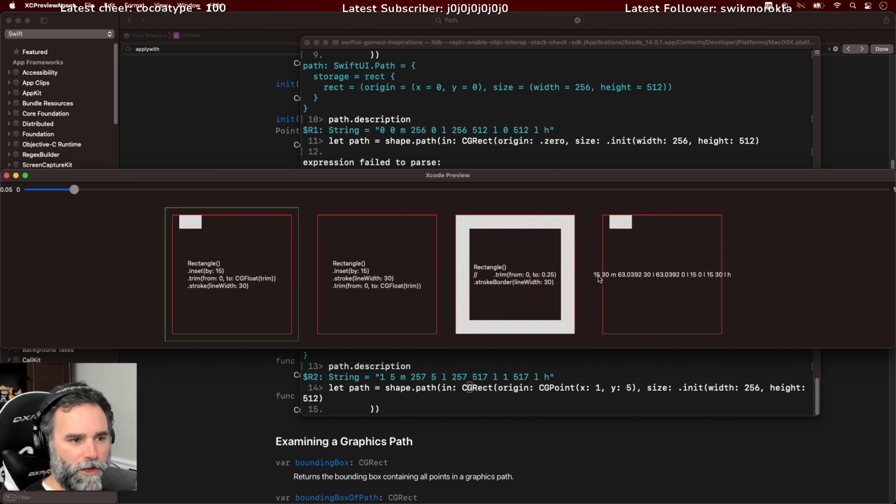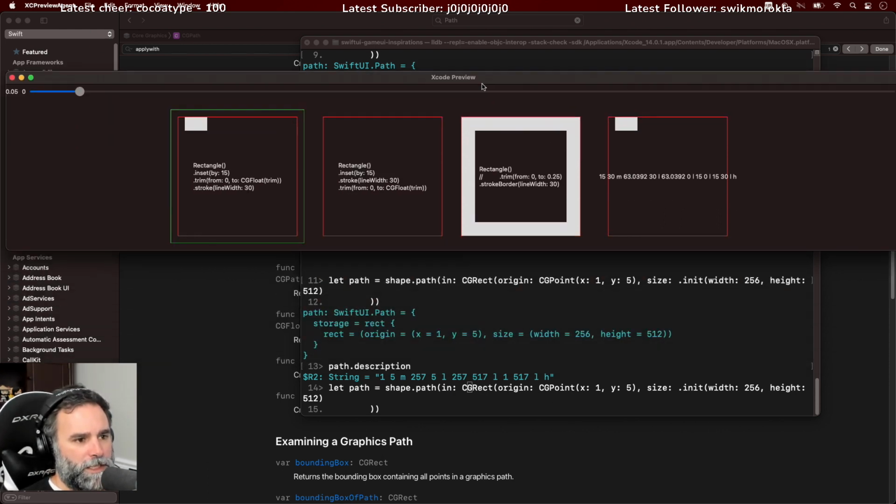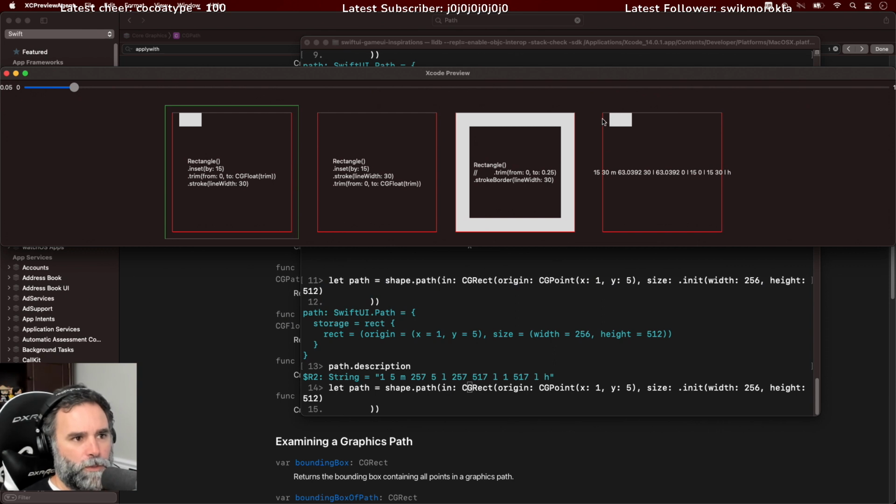So 1530 is, again, the origin, right? Because we are inset by 15, but why are we inset by 30? That doesn't make sense. Why is the origin 30? Oh, I guess because it starts here, technically. The stroke starts at the bottom. I guess that tracks. I did have a spacing of 30. Would that do it though?